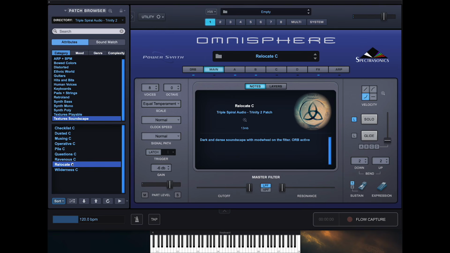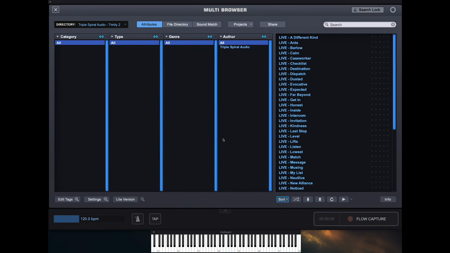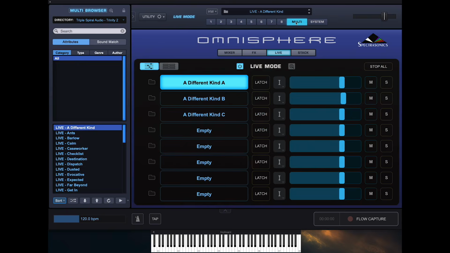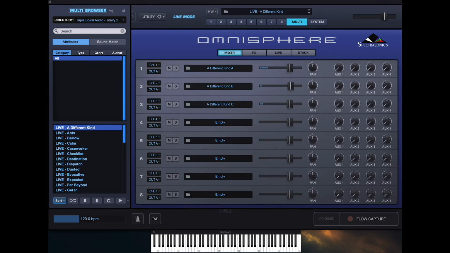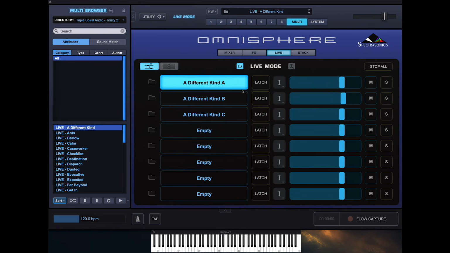So those are the patches in isolation, and now we're going to come to the real creme de la creme of the library, the multis. So here we are with all these multis. We've got loads of them, and what they do is, as I told you at the beginning of this video, the naming convention, we have letters A, B and C after each one, and this is what they are for. Because if I go into a different kind and go into multi, we have a different kind A, B and C. You probably get this screen first and just click on live and it comes to this. And the idea is you can play these as a live set.